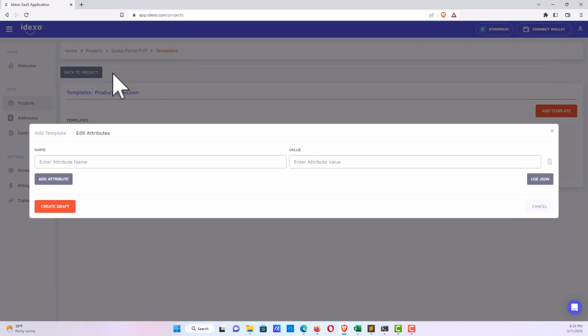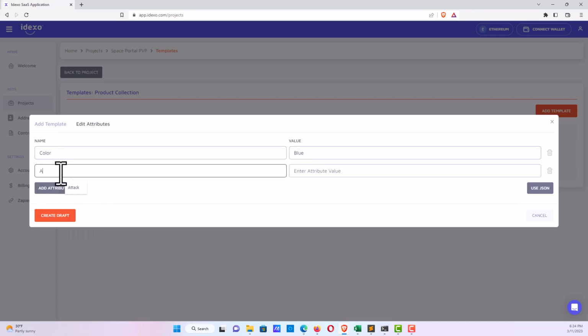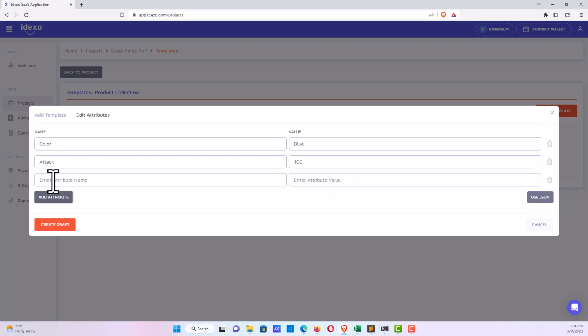And we're going to go ahead and edit the attributes. So let's call it color blue, attack 100, and let's say magic 1000. So now I can create this as a draft.